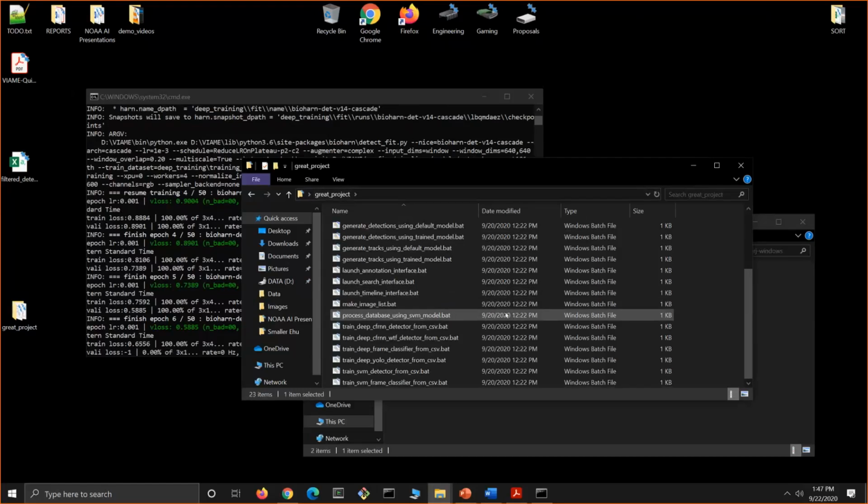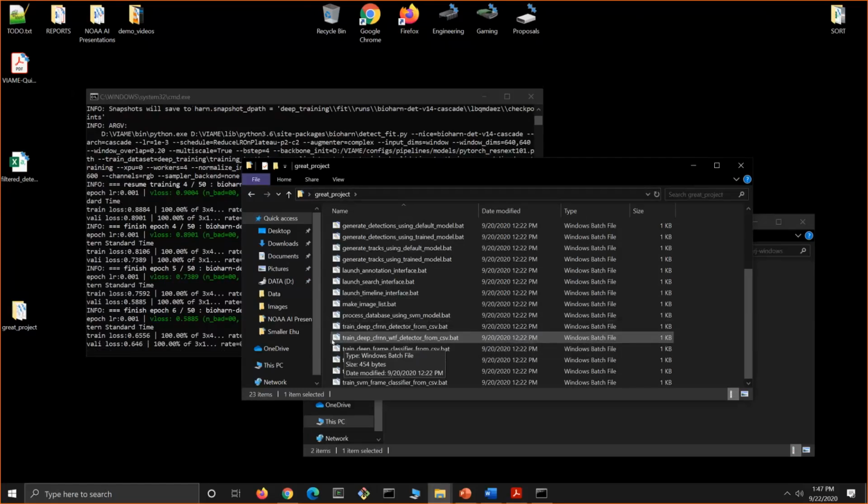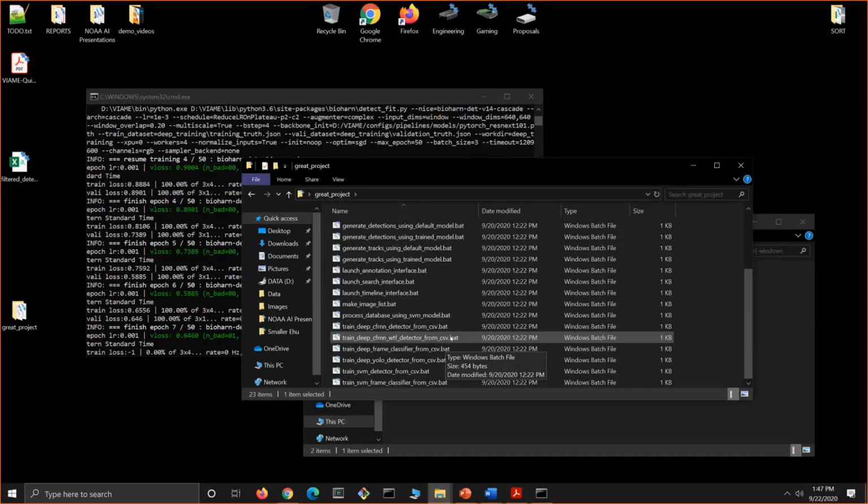And then there's the same scripts I just showed, like train deep CFRNN network from CSV, train deep CFRNN WTF detector from CSV. That stands for with temporal features, which would be the motion detection, train deep frame classifier from CSV. We didn't actually cover this that much, but in both the website and the desktop side, there's a generate frame classifier pipeline that puts boxes around the entire frame to speed up making full frame annotations.